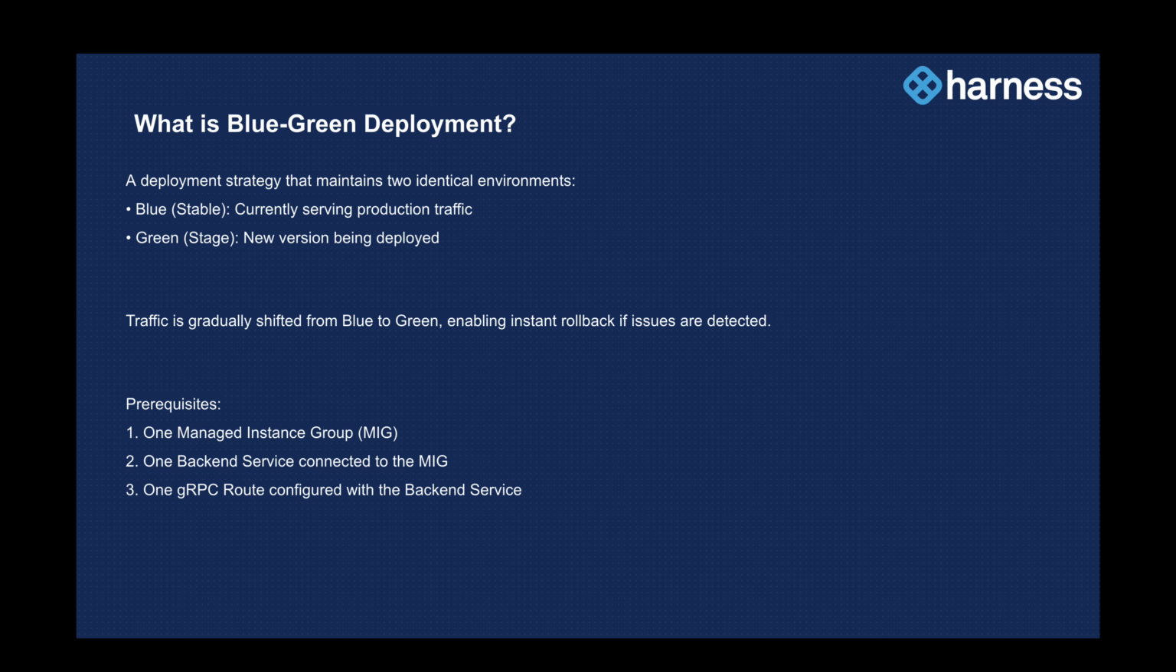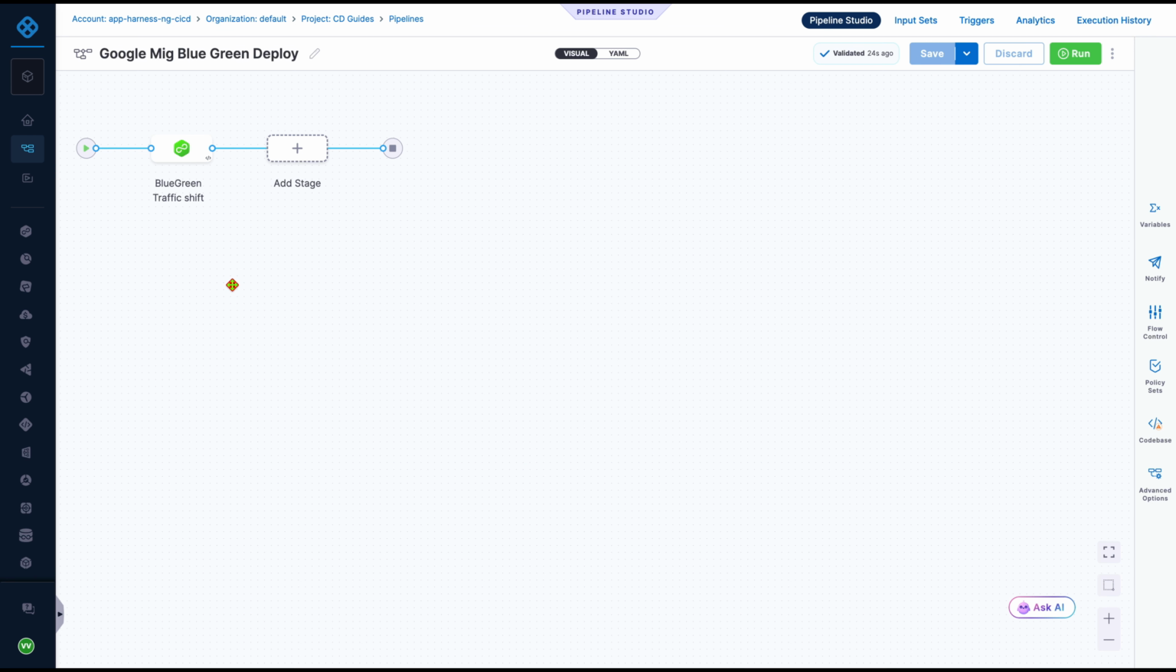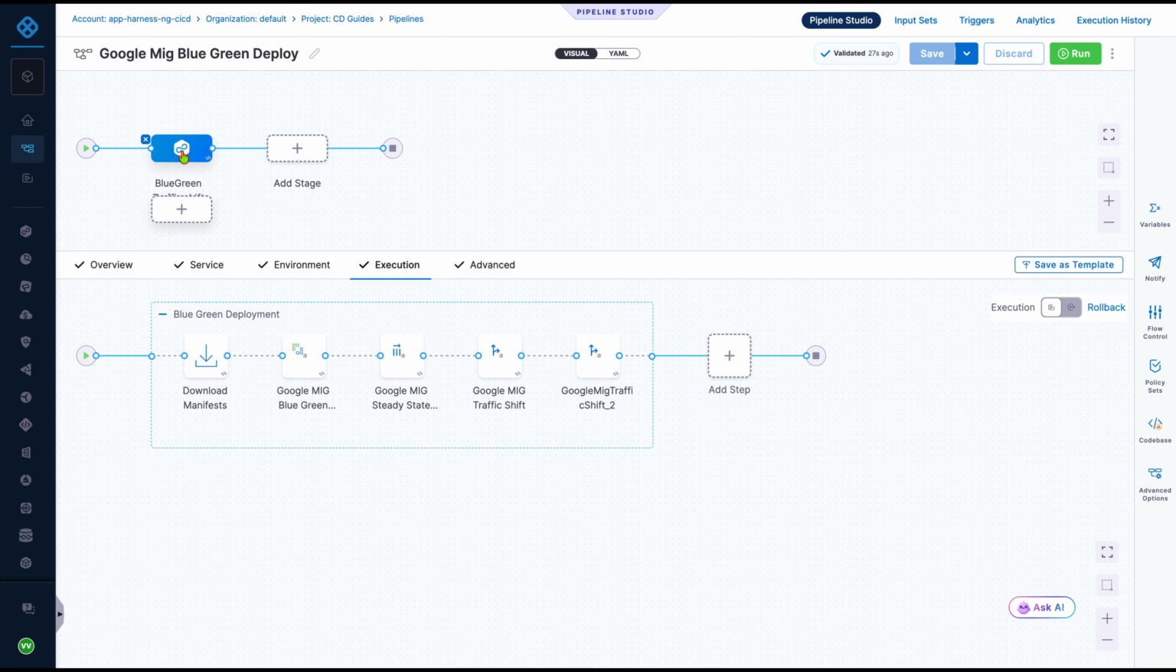To set up MIG Blue-Green deployment in Harness, you need three prerequisites in your Google Cloud project. First, one managed instance group that's already running. Second, one backend service that's connected to this MIG. And third, a gRPC route that's configured with the backend service. Harness will automatically create the second MIG and backend service. All right, let's jump right into setting up the pipeline.